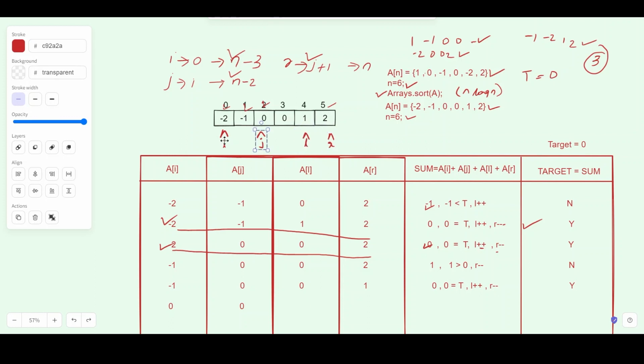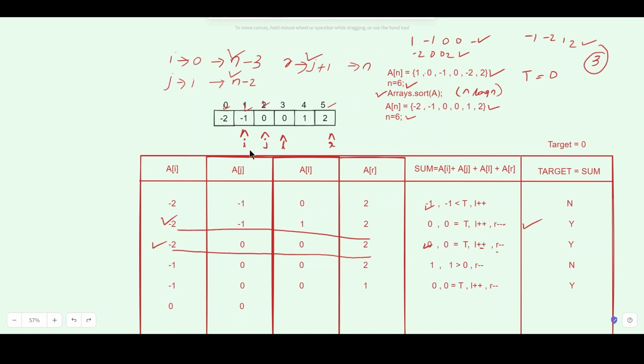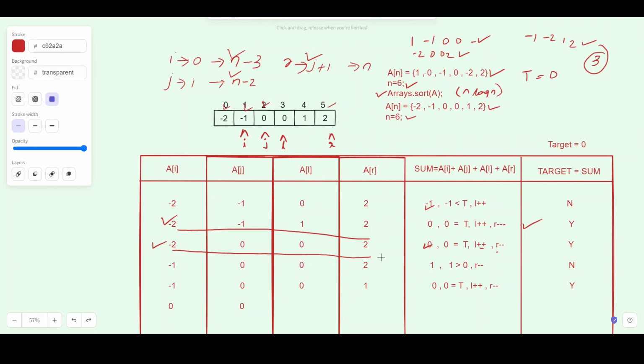We are increasing the I pointer also. I is increased by 1, J is at the 0th position, L is at the 0th position and R is at the last position. So currently we are taking the sum of minus 1, 0, 0 and 2. Is this sum equal to the target value? No, the sum is greater than the target value. We should decrease the R pointer.